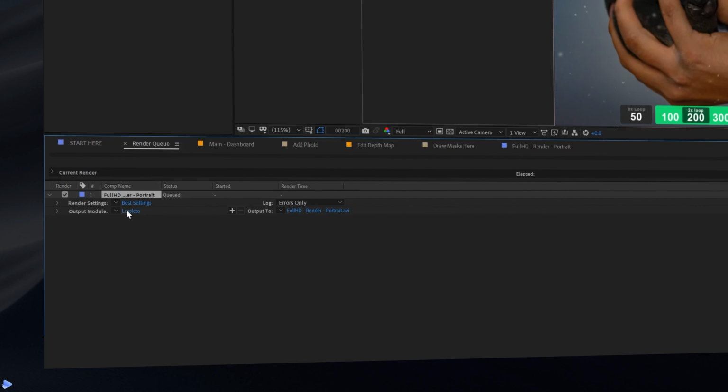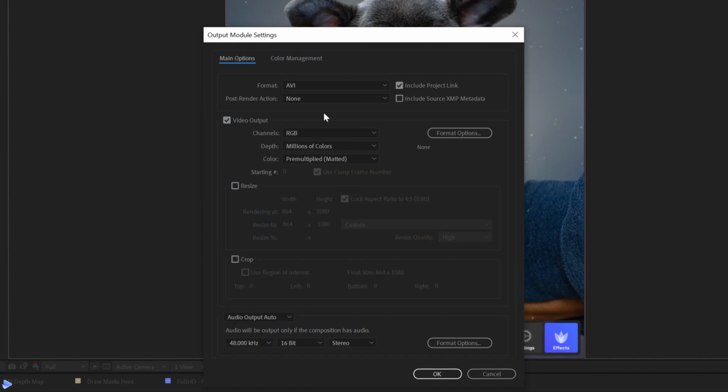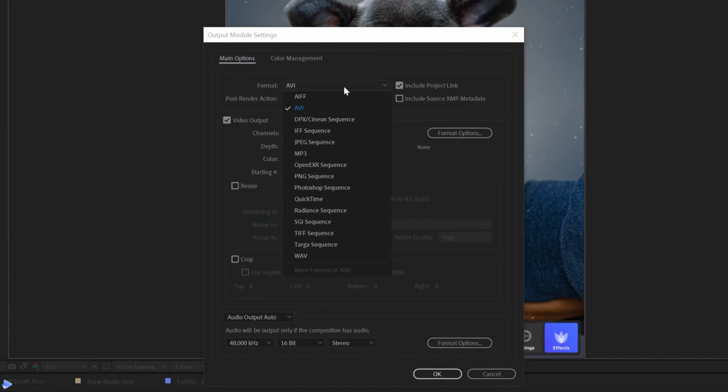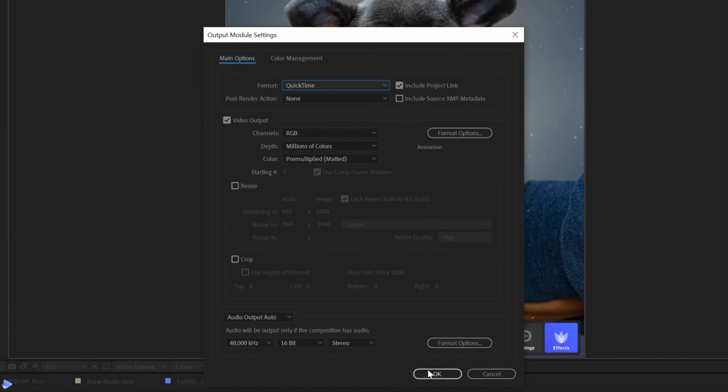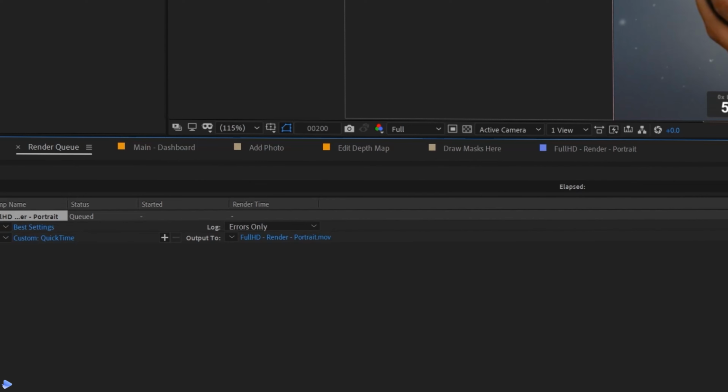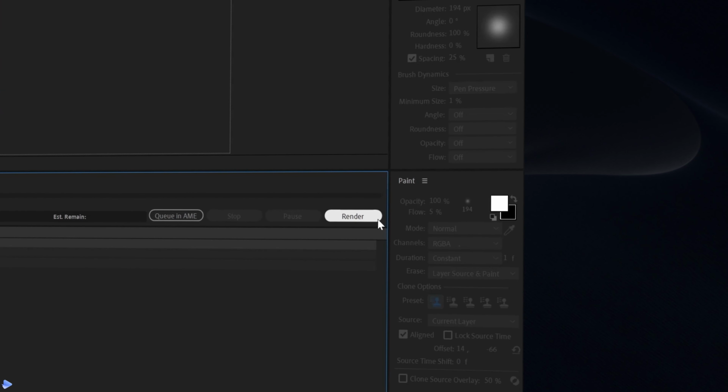We'll then click on this lossless here in order to bring up the output module settings. What we want to do is just change this AVI to QuickTime, which in turn will change the overall output to .mov instead of this hefty AVI. Click OK and we'll just check that our output destination is to our liking. All we need to do now is just hit render.